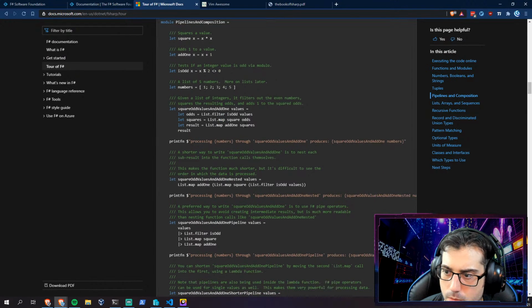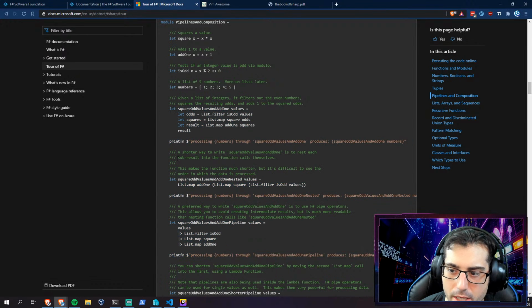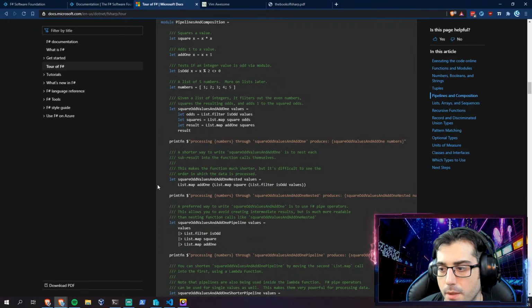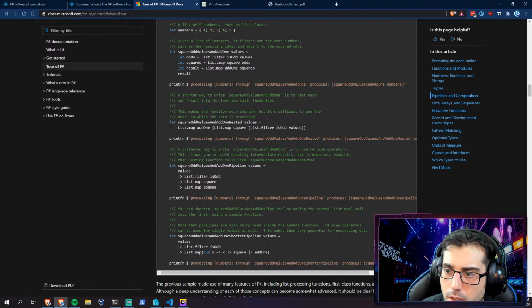And then we just return the result. This is clunky, right? You don't want to have to do this. And you don't have to, right? So what we're looking at here, these three examples are three ways of validly expressing the same thing, but there's like better and worse ways of representing it.